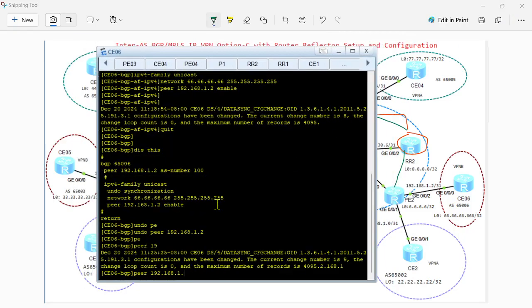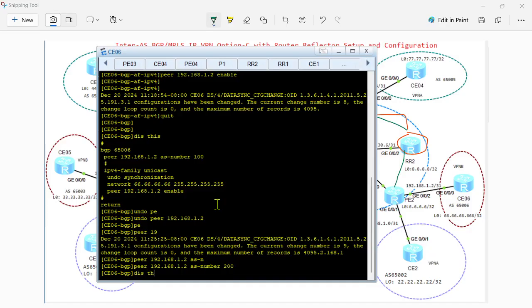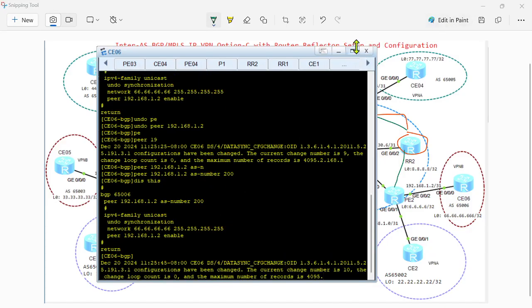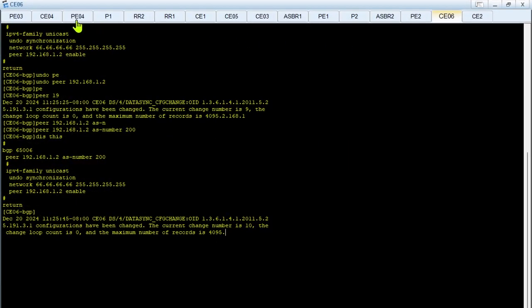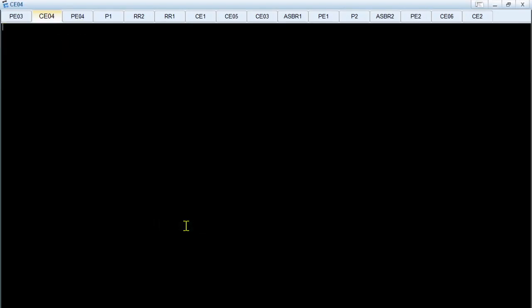Hope you're able to see it clearly. 1.2. AS number should be 200. So display this, it should be okay. Let's verify that our C4, the peer relationship, is now established. That looks okay. Display BGP peer.